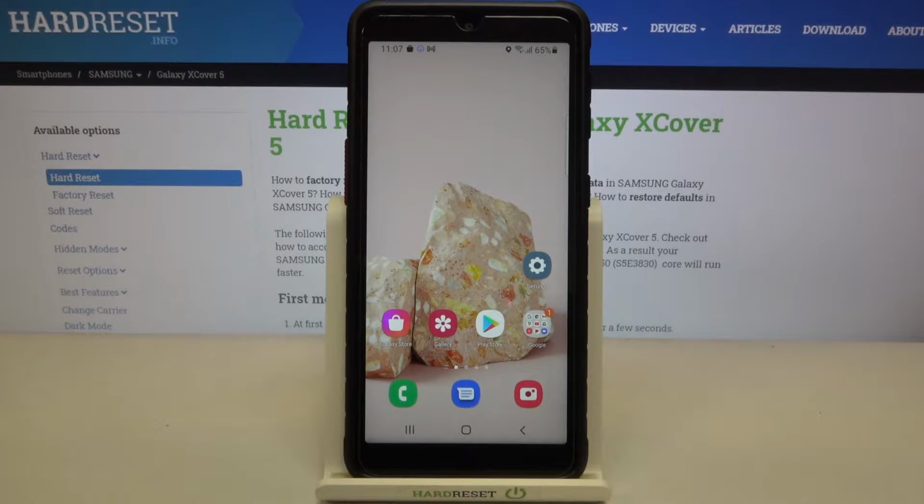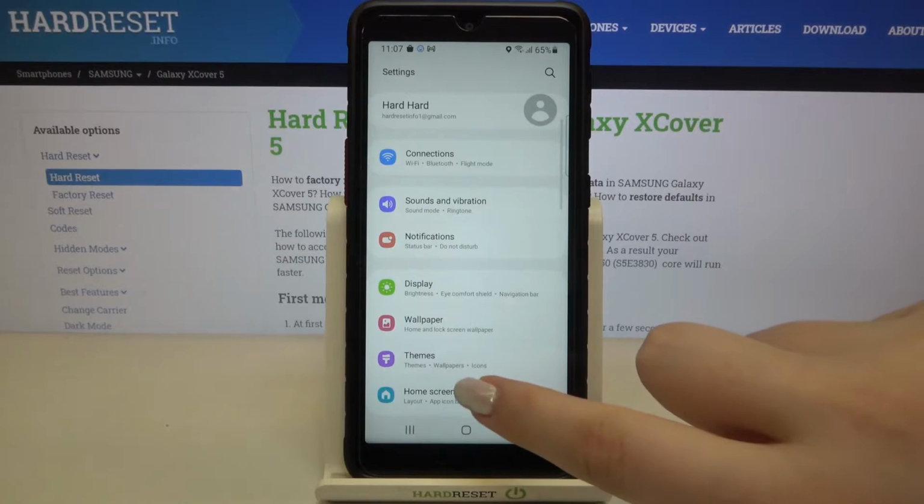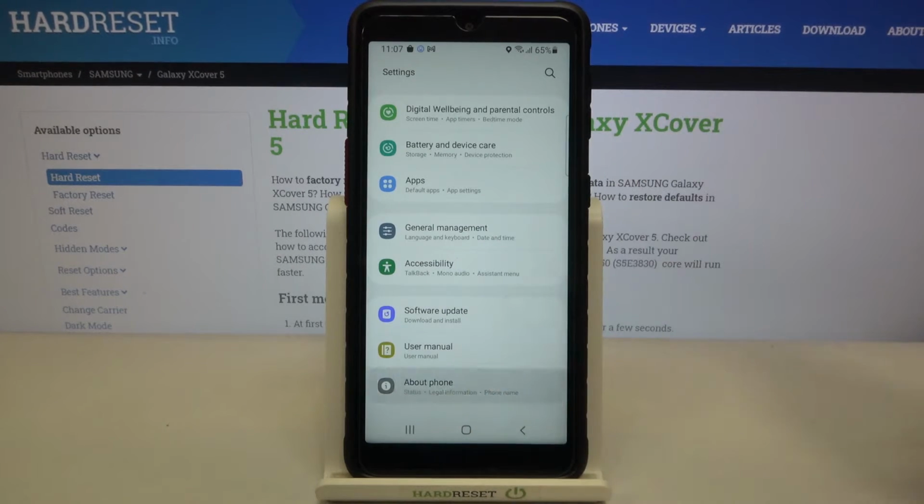Hi everyone, here we've got Samsung Galaxy XCover 5 and let me share with you how to enable developer options on this device. So first of all, we have to enter the settings, and now let's scroll down to the very bottom to About Phone.